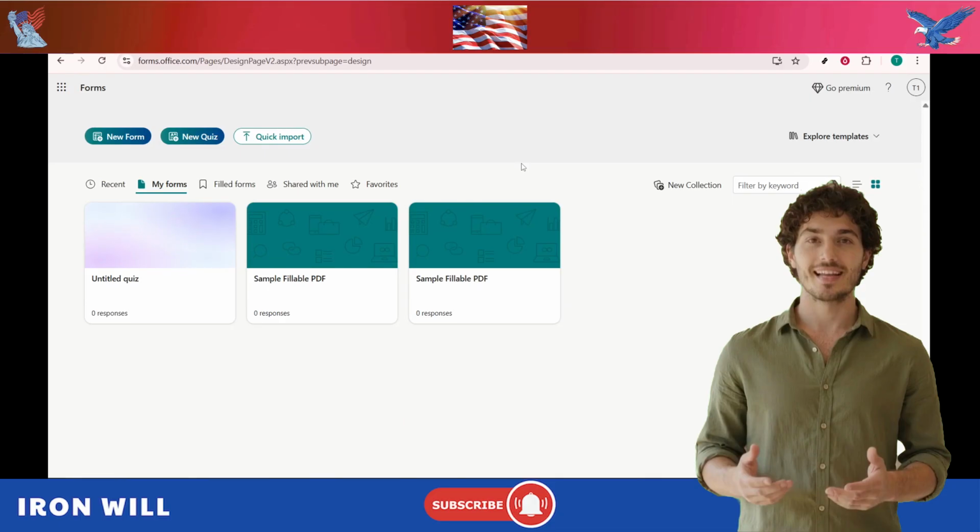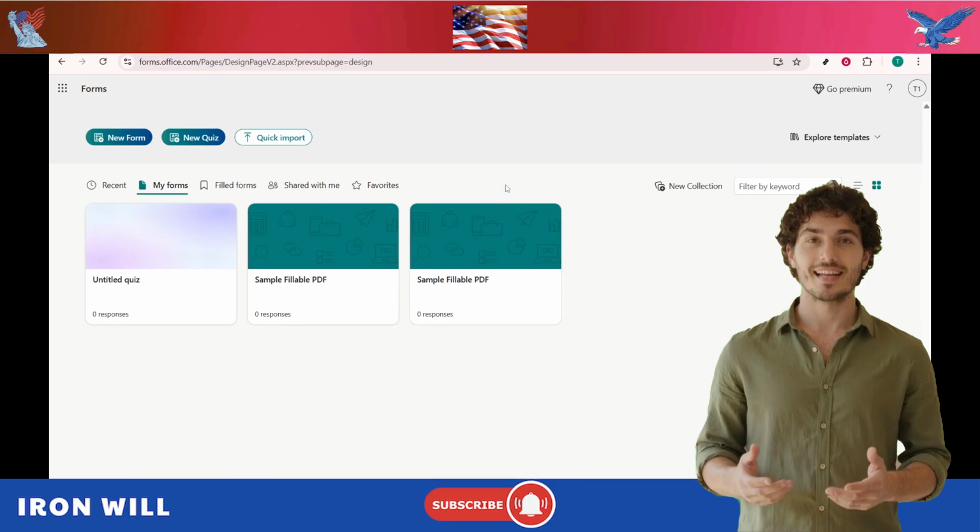To begin, navigate to the Microsoft Forms website and log into your account. Once you have accessed your dashboard, select the specific form you want to modify. This should be an existing project that you wish to enhance with a custom visual element.